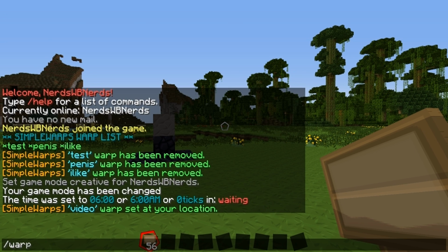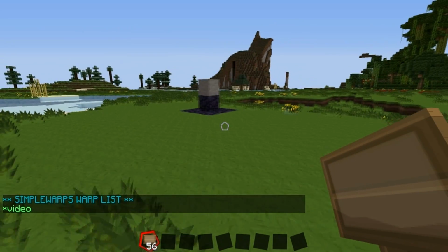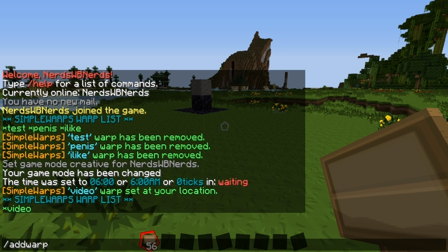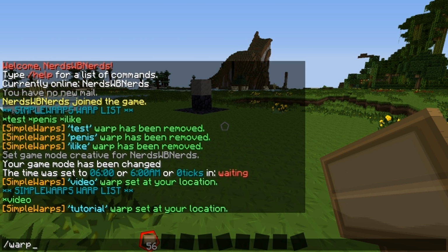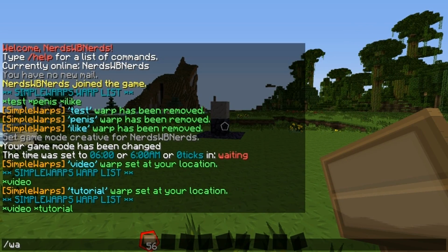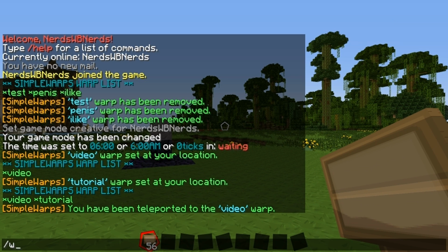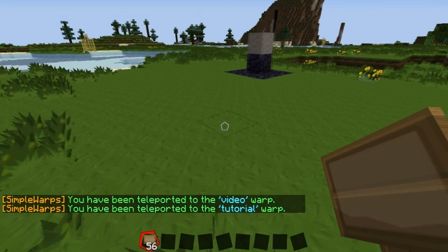So now you can do /warp, and it lists it, and it shows that that is the only warp that we have. We can move a little bit over here. Add warp tutorial. Warp tutorial. So now we have warp video, which takes me to this. Warp tutorial takes me over here.